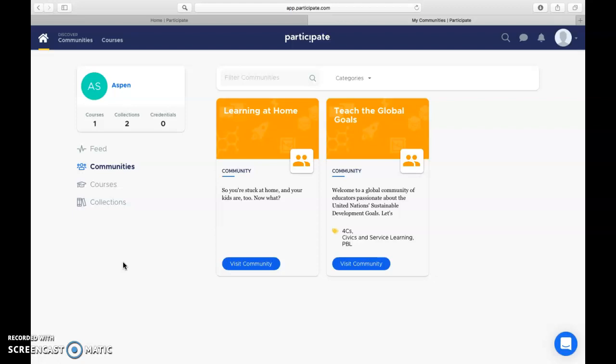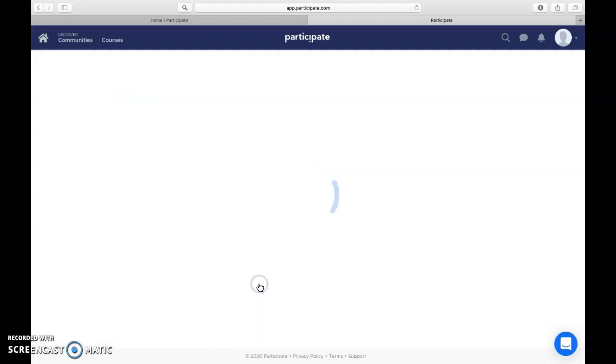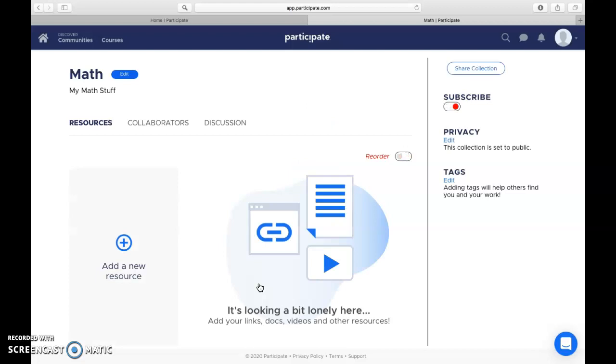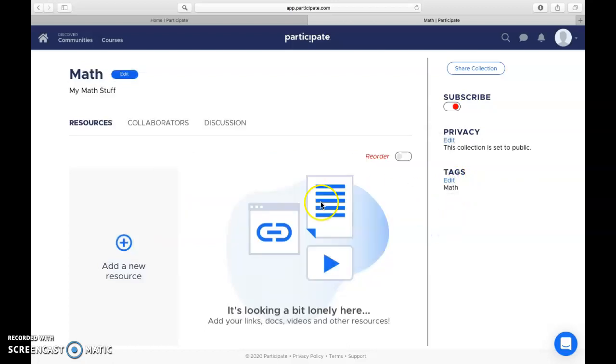So, going into my own collections, I have made myself a math collection. As you can see, you can add resources, create tags for people to find what they want to see, and you can also share it. You can also have a privacy setting on your resources if you don't want people to see your collections or anything. But mine is set to public.